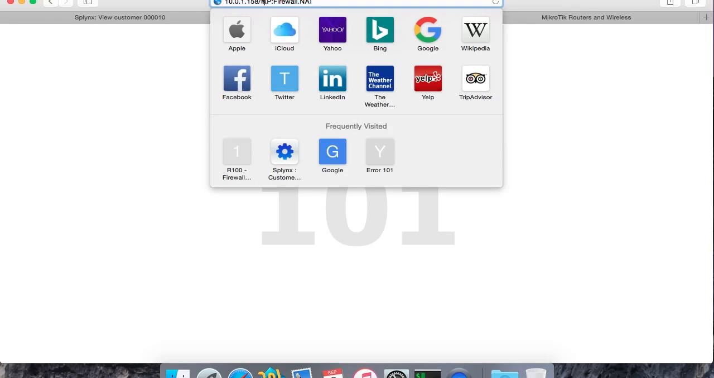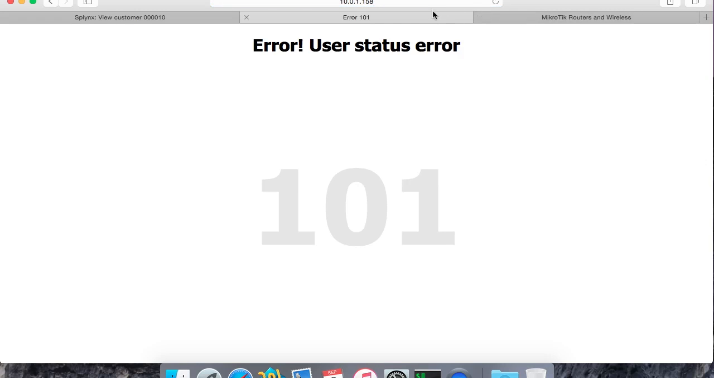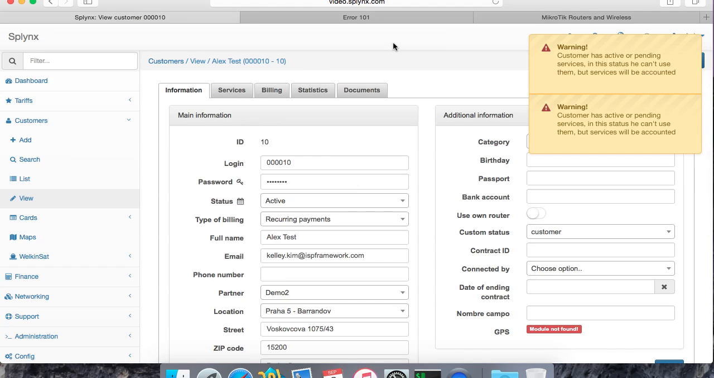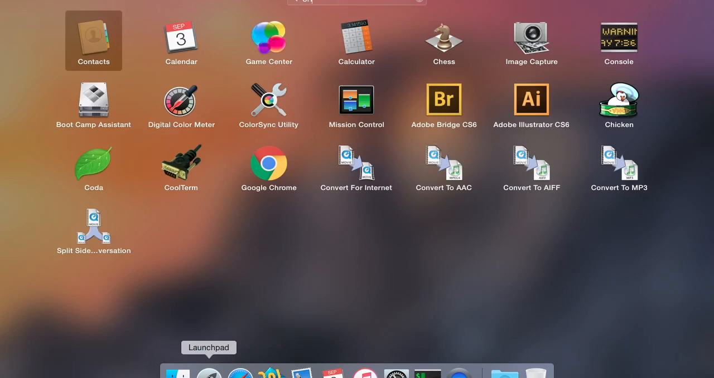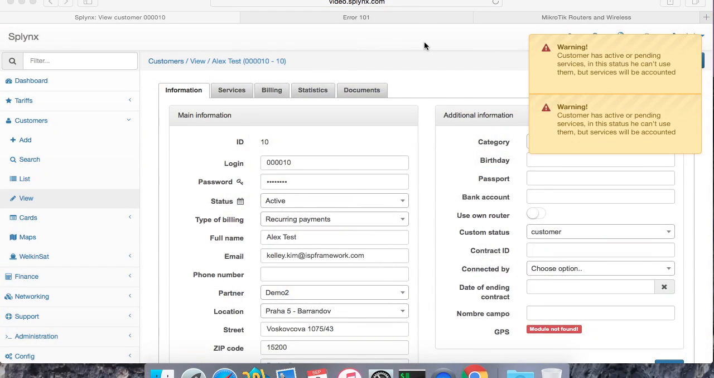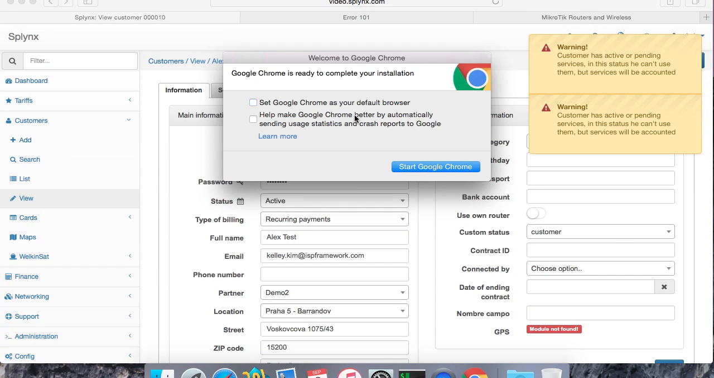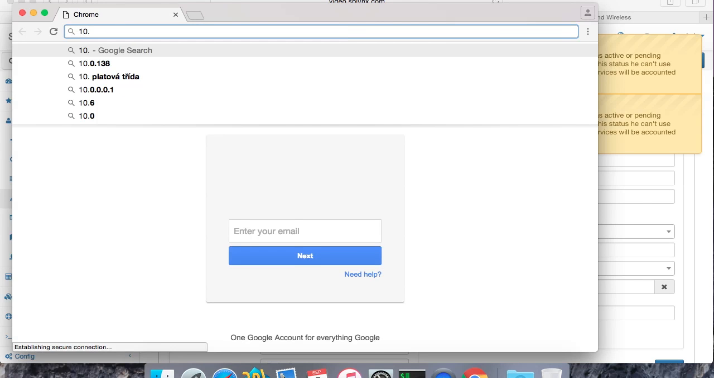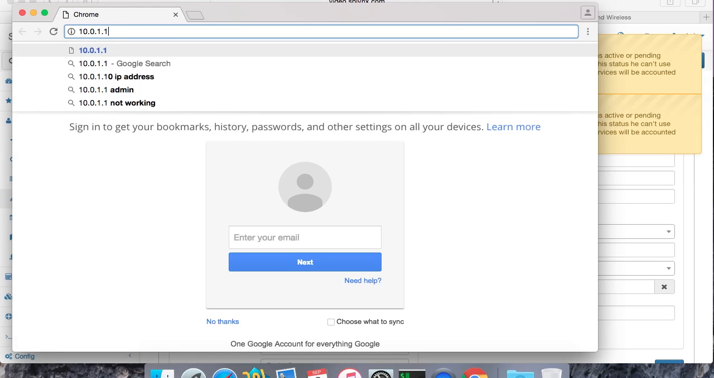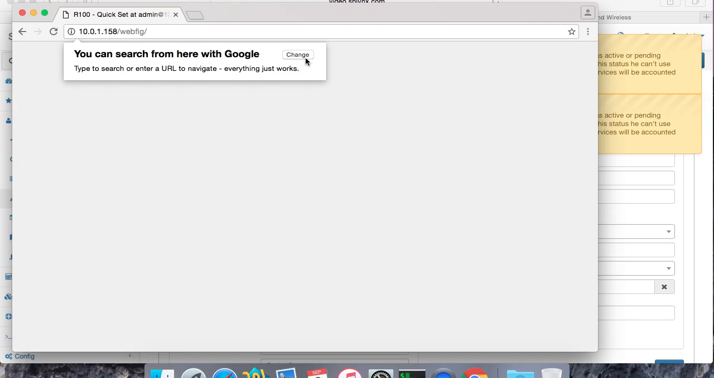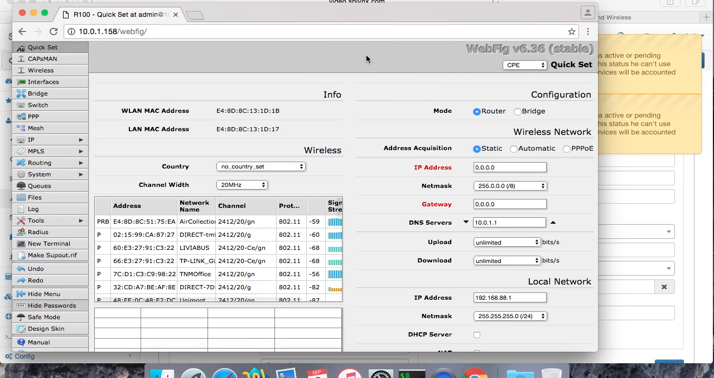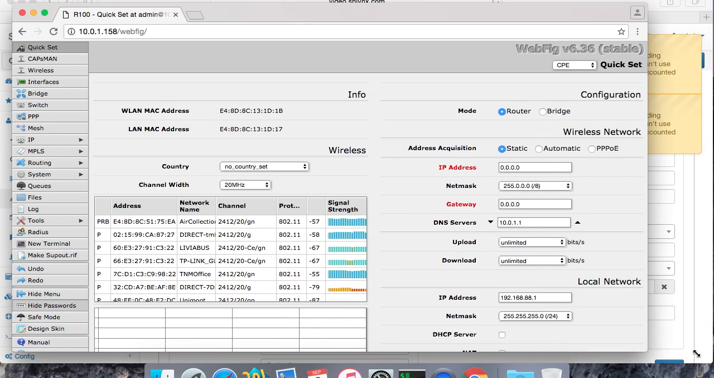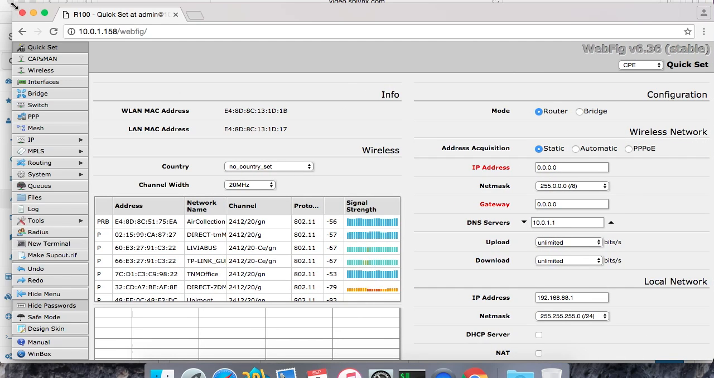So let me connect to that router. Okay, this is cached. Let me open it in Chrome, and I'll connect again to this router to continue with the configuration. Yeah, I'm there. What is important is to set up the Radius settings on Mikrotik for incoming packets.